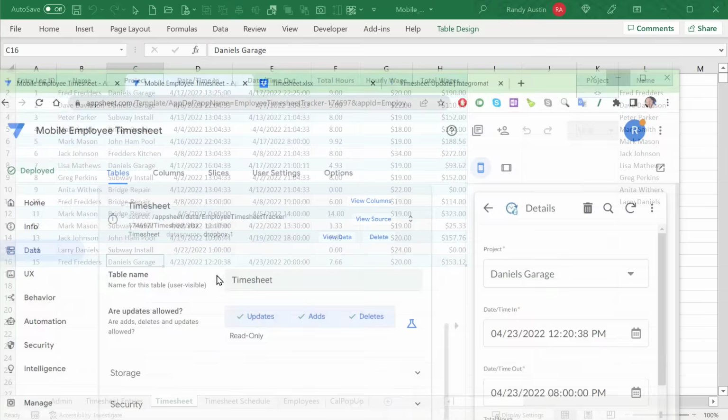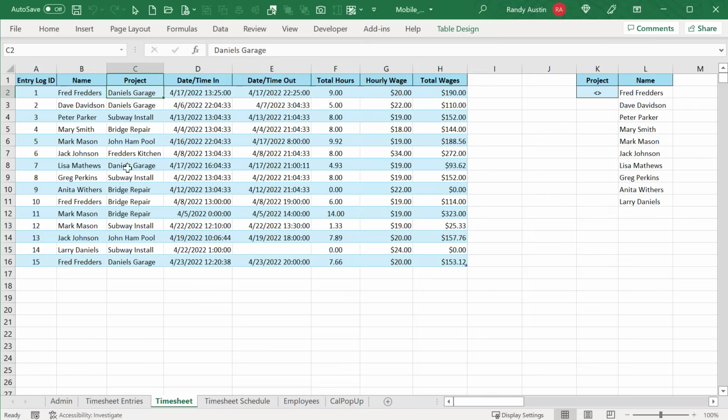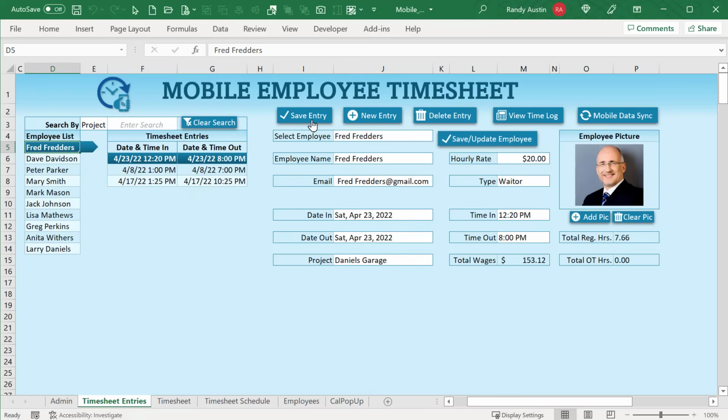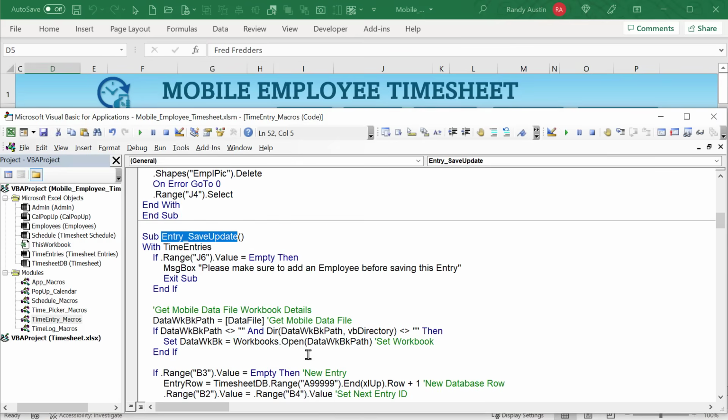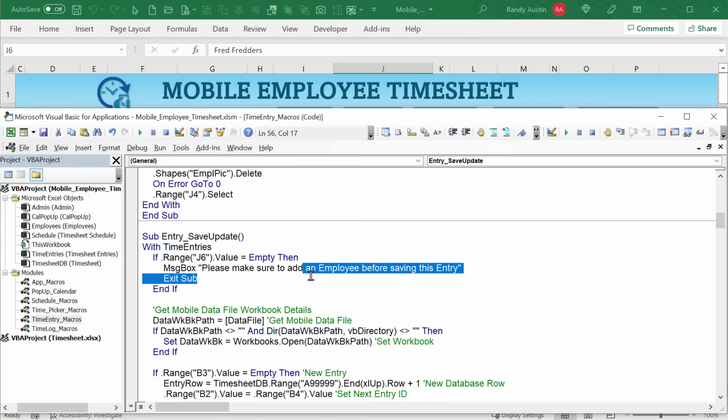Okay, great. So let's take a look inside that macro because that's the next macro that we want to focus on, which is called entry, save, and update. When we make that update, when we save a new one or we update an existing one, which is this save, that's when things are going to happen. So let's take a look inside that. First of all, we need to make sure that we have an employee, right? If J6 is empty, we need to let the user know to please save an employee. So please make sure to add an employee.